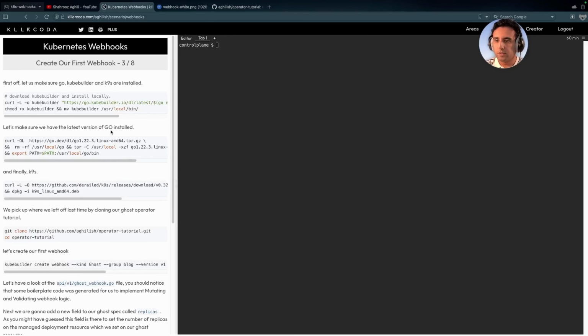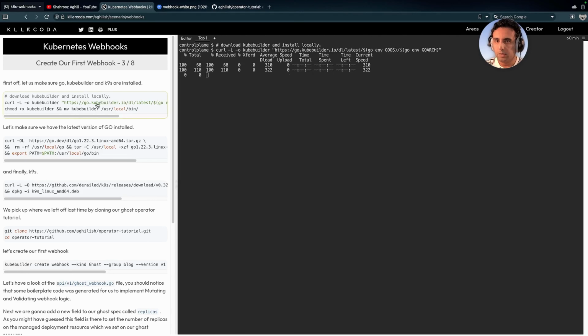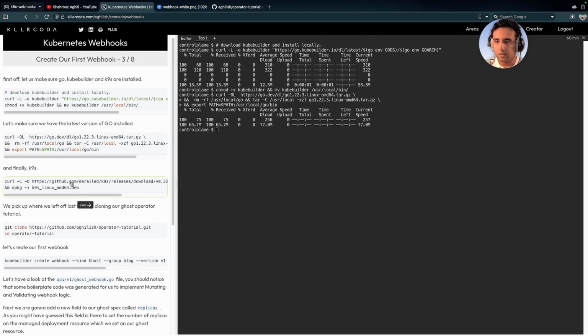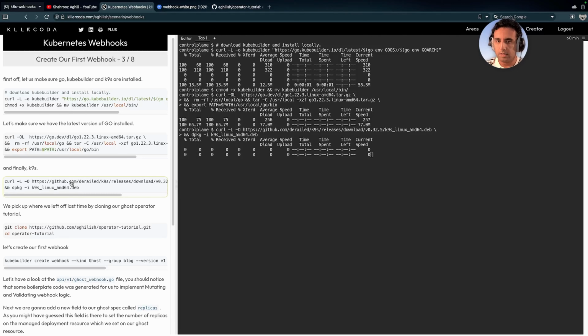All right, before we start creating our first webhook, let's install some dependencies. We're gonna start by installing Kubebuilder, Go, and finally K9s to easily navigate through our Kubernetes cluster.